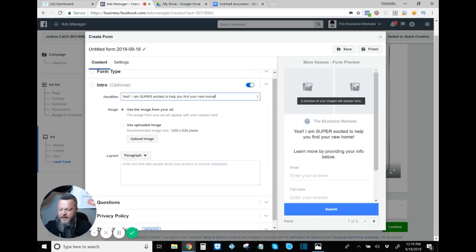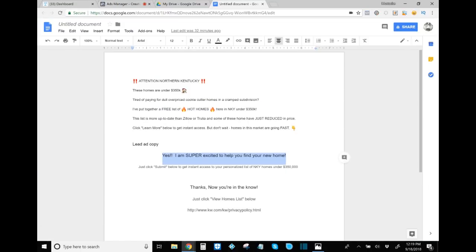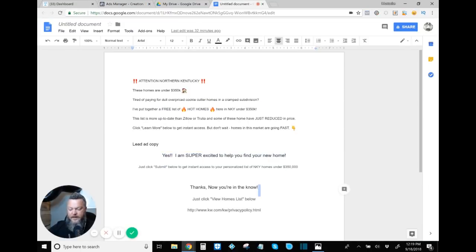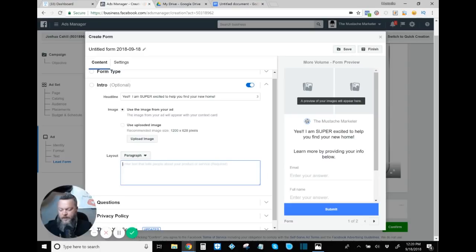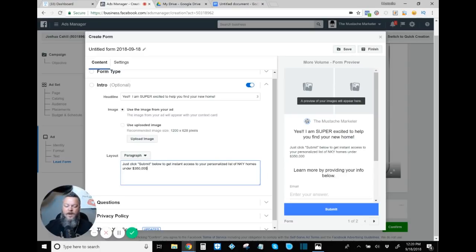Now down here where it says paragraph layout, we're going to put some more information here. And this is basically what we're telling them to do. So just click submit to get instant access to your personalized list of Northern Kentucky homes under $350,000. You always want to be clear about what you're asking your audience to do. Give them a clear CTA. That's a clear call to action of what you want them to do.